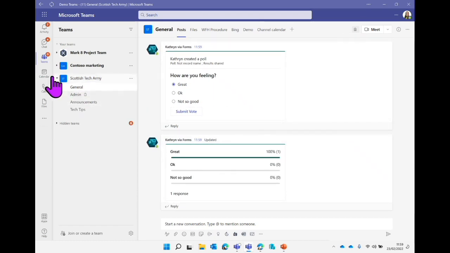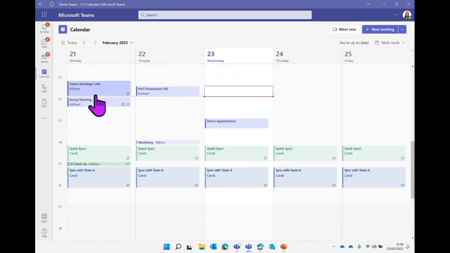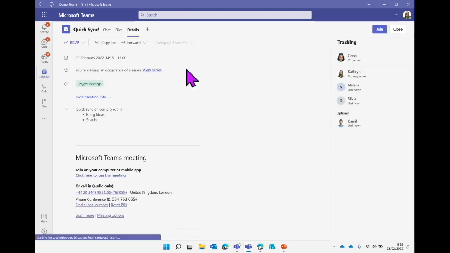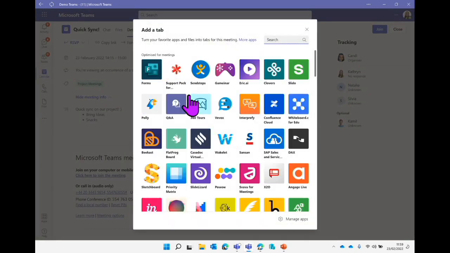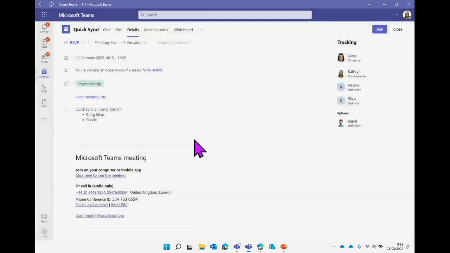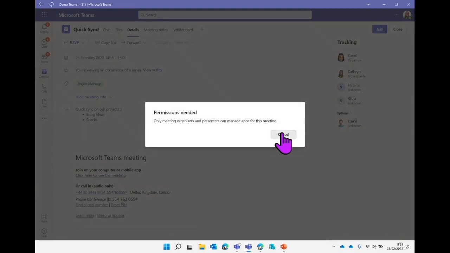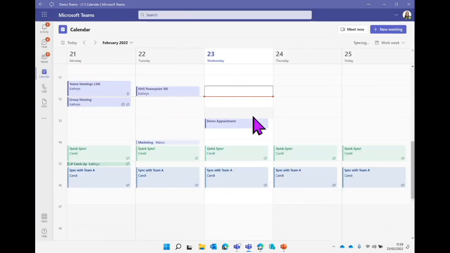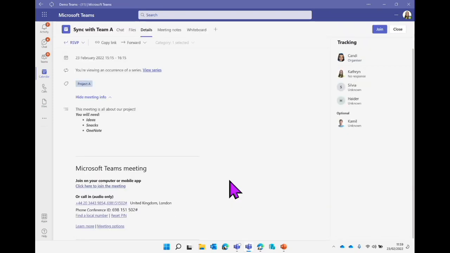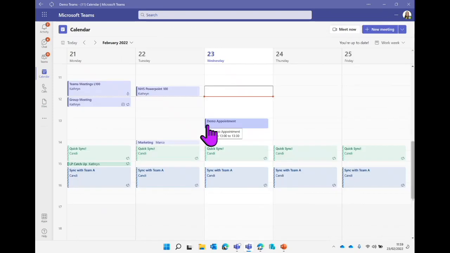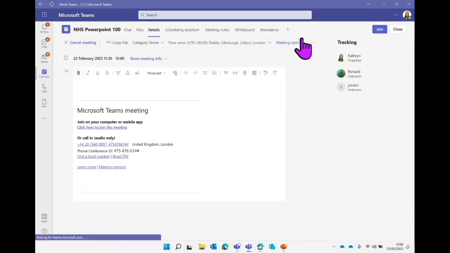Lastly, we also can use it inside of a meeting. So rather than using it in a chat, we can actually add it to a meeting very quickly, show you how to do that. Just open up the meeting in your calendar, click on the plus and add forms. Whoop, I'm not a presenter on this particular meeting. I do apologize. But if you are a presenter, this is probably, nope. If you're the organizer, you can add it to the meeting itself. Yeah, let's pop it on this one.